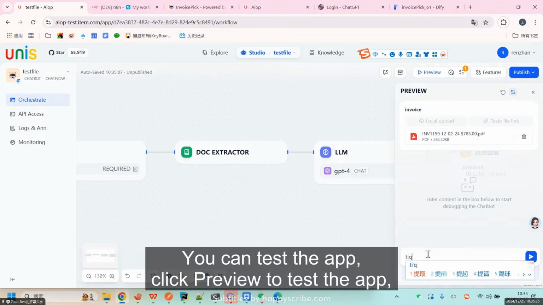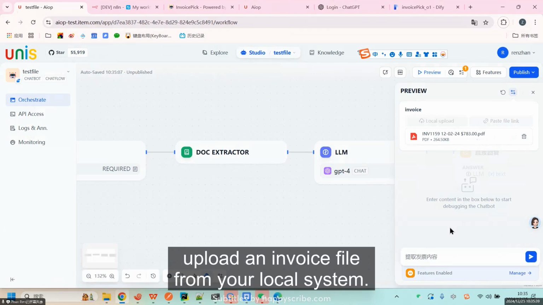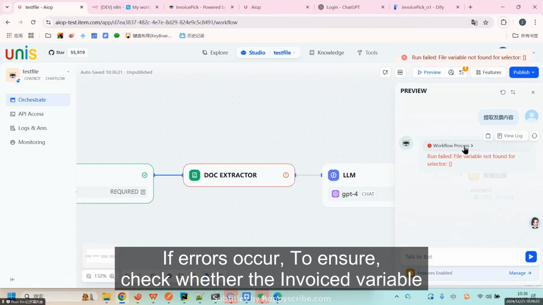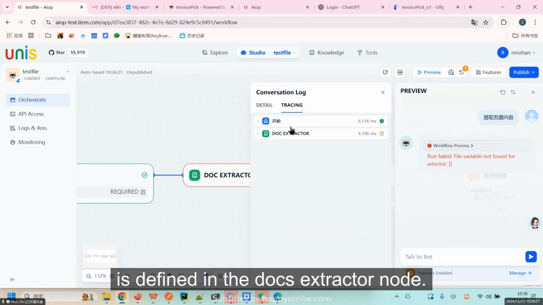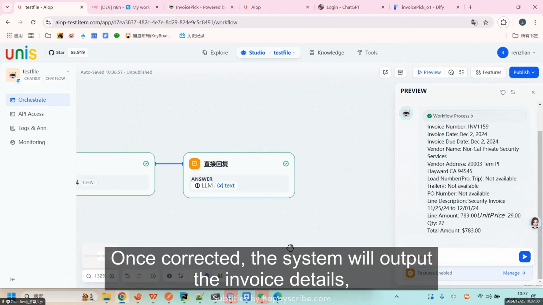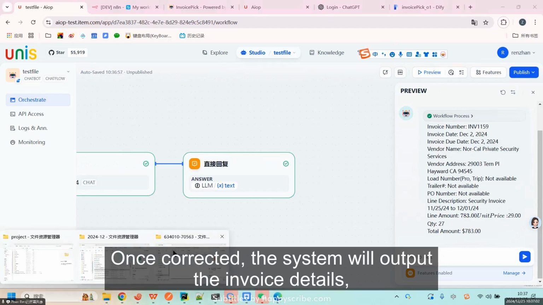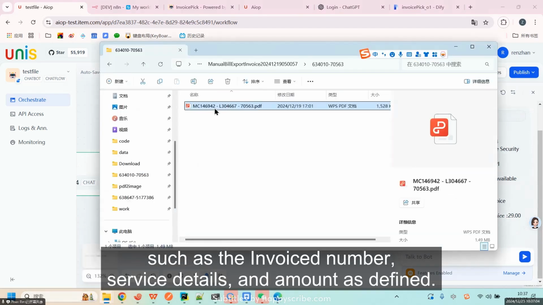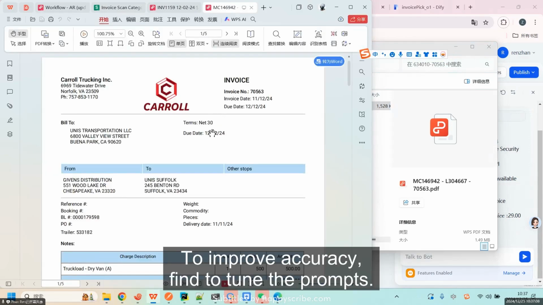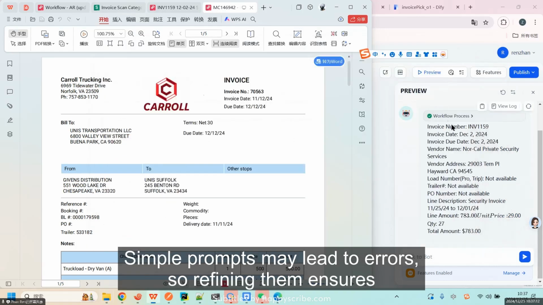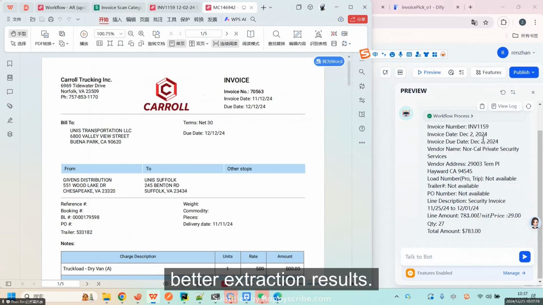You can test the app. Click Preview to test the app, and upload an invoice file from your local system. If errors occur, check whether the invoice variable is defined in the docs extractor node. Once corrected, the system will output the invoice details, such as the invoice number, service details, and amount as defined. To improve accuracy, fine-tune the prompts. Simple prompts may lead to errors, so refining them ensures better extraction results.